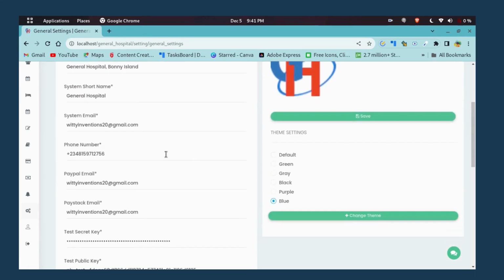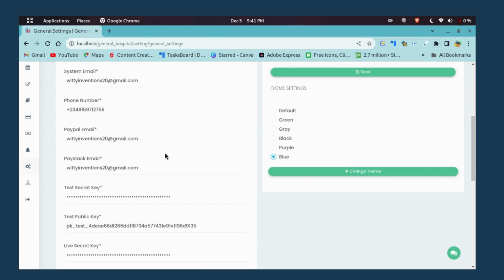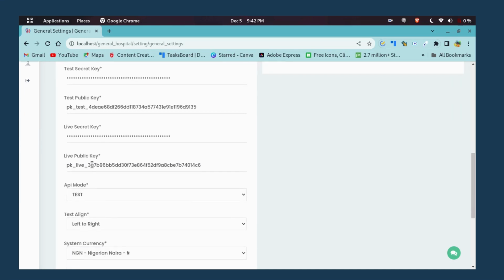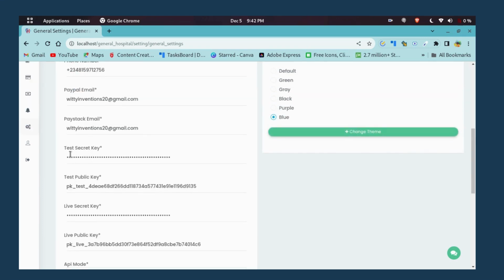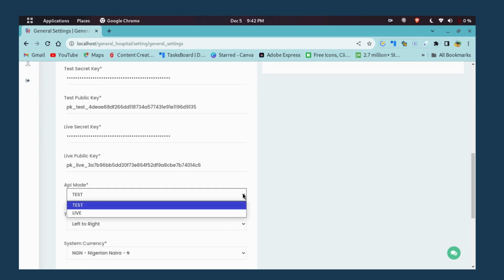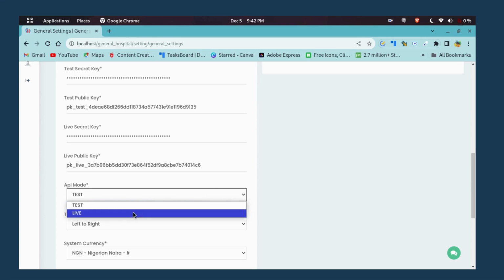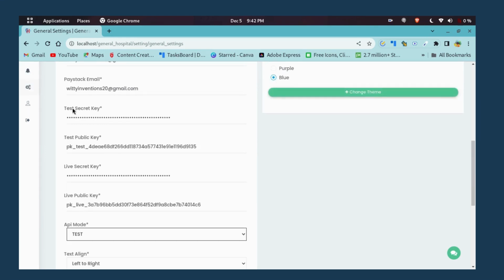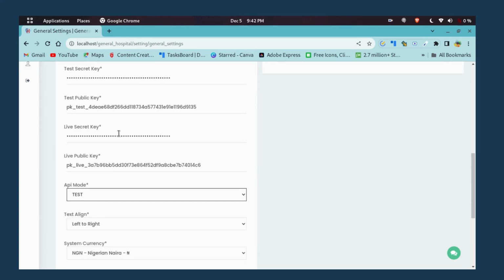Now in terms of payments, if this system is deployed, the hospital can of course register themselves to PayPal or Paystack, and then they will be able to get their secret keys for collecting their payments. These ones are just test APIs that I use. So once those things are collected and they are collecting payments live and it's going straight to their bank accounts, they switch this from test to live. When this goes from test to live, it tells the system to stop using the test keys and begin to use the live keys. All right, so that's how the system works.